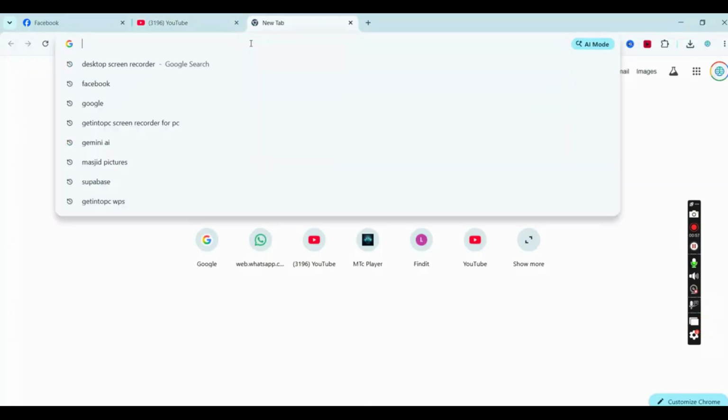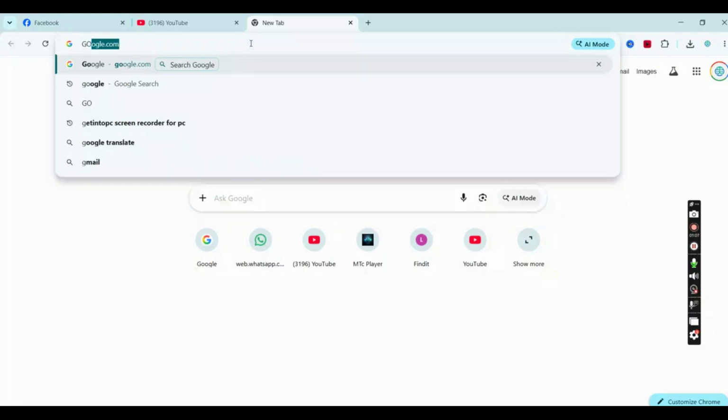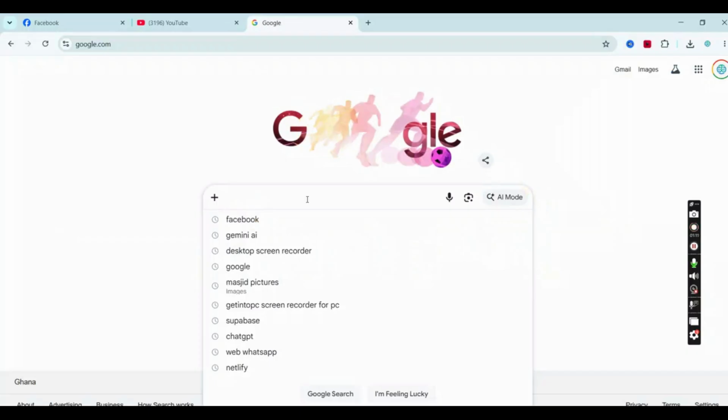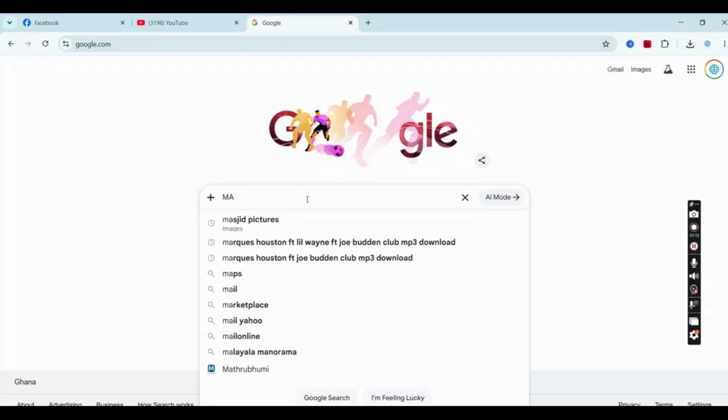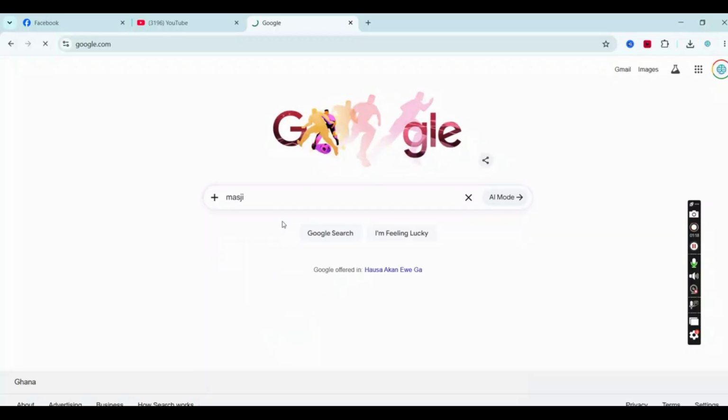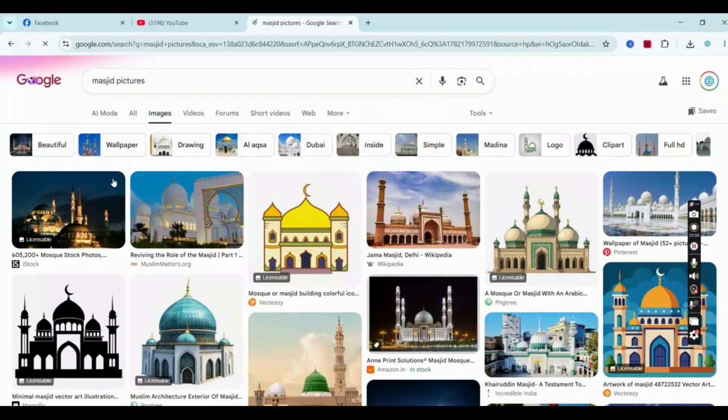So let's say maybe you want to download a picture from Google, download something from the internet. How do you go about it? Let me show you how to go about it. So let's say google.com. I want to download a mosque, a masjid. So I say masjid picture. Have you seen that? So I can just come here and click any one of that. It's a picture. I'm looking for a picture, not video. If you want to see all, you can press all, but I'm on pictures.